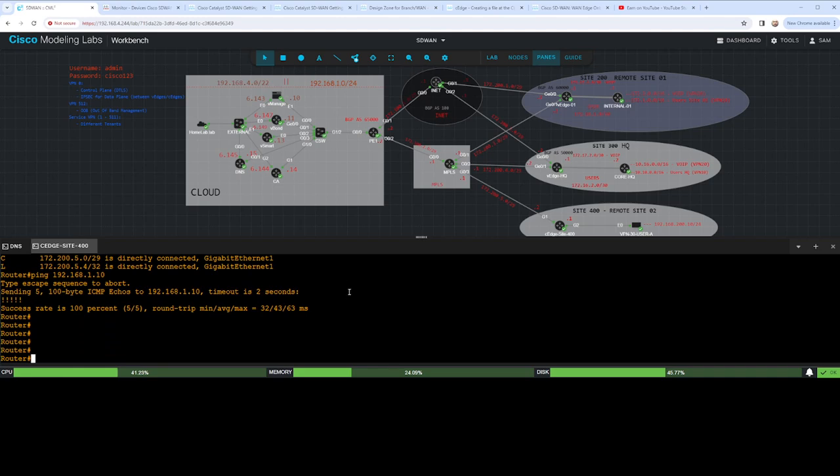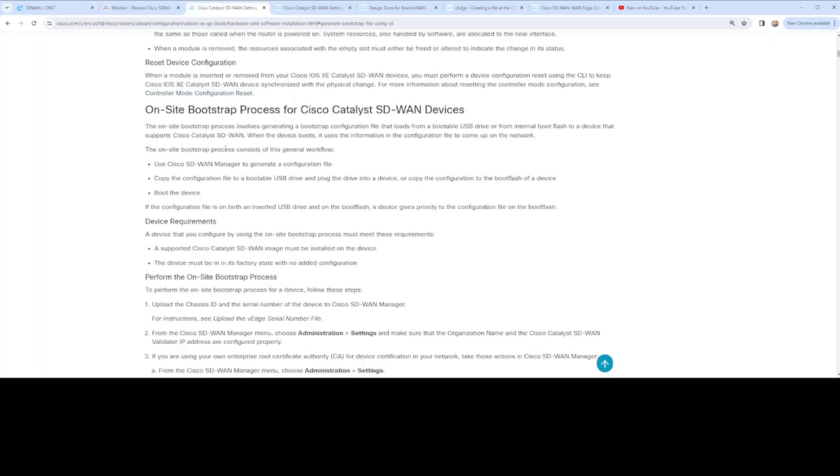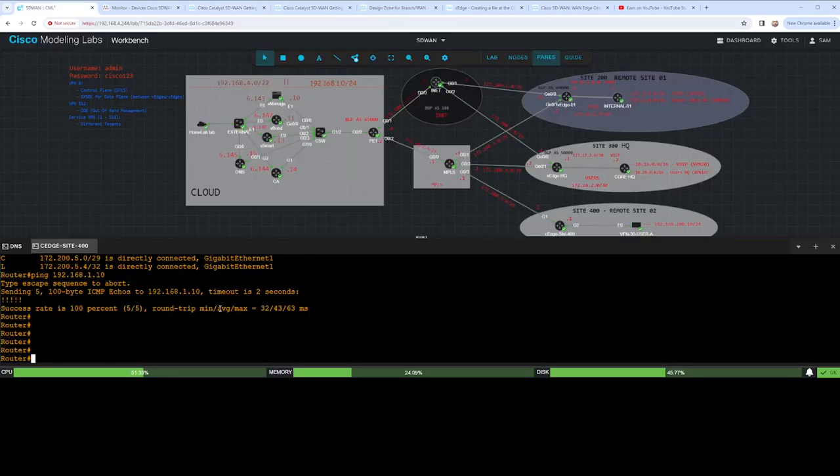Interestingly enough, let's go back to the document. All right. Use the Cisco SD-WAN manager to generate the configuration file. Copy the configuration file to a bootable USB drive and plug the drive into a device, or copy the configuration to the boot flash of a device. And that's what we did. Boot the device. And that's what we did, right? So boot the device. Our reload should have done that.